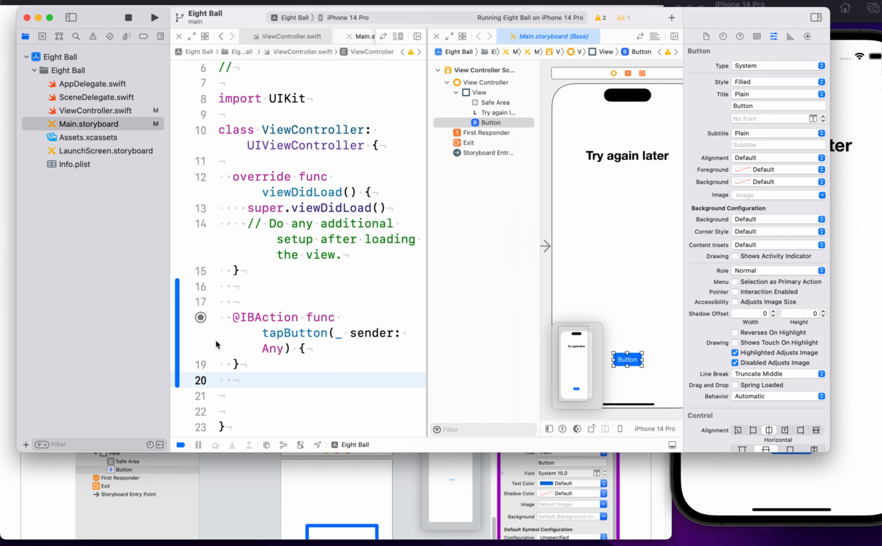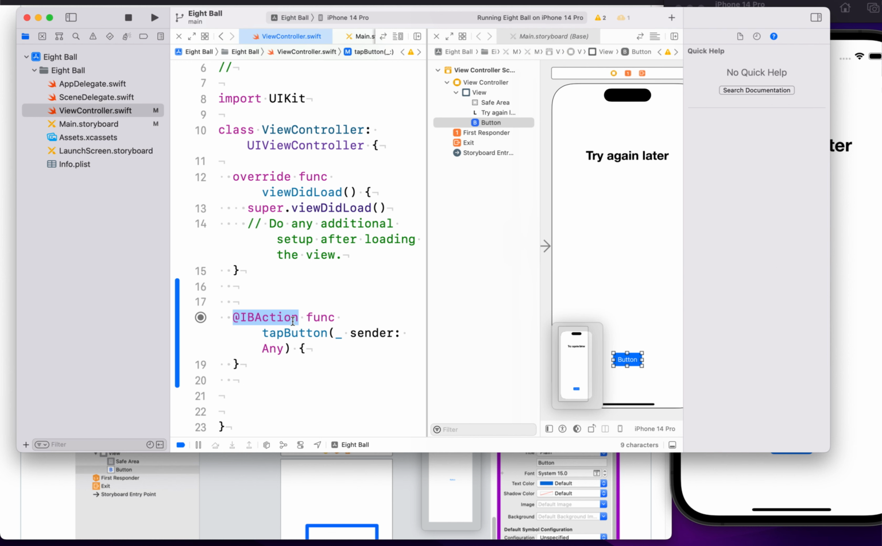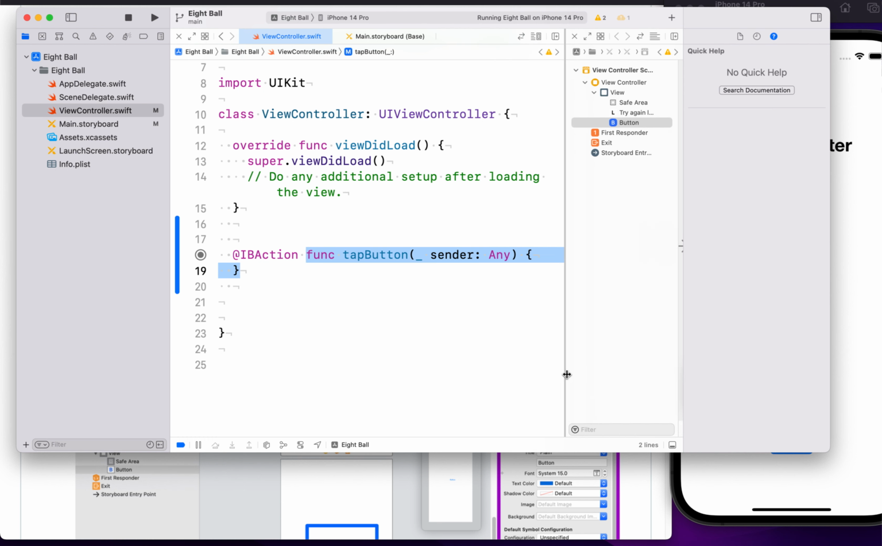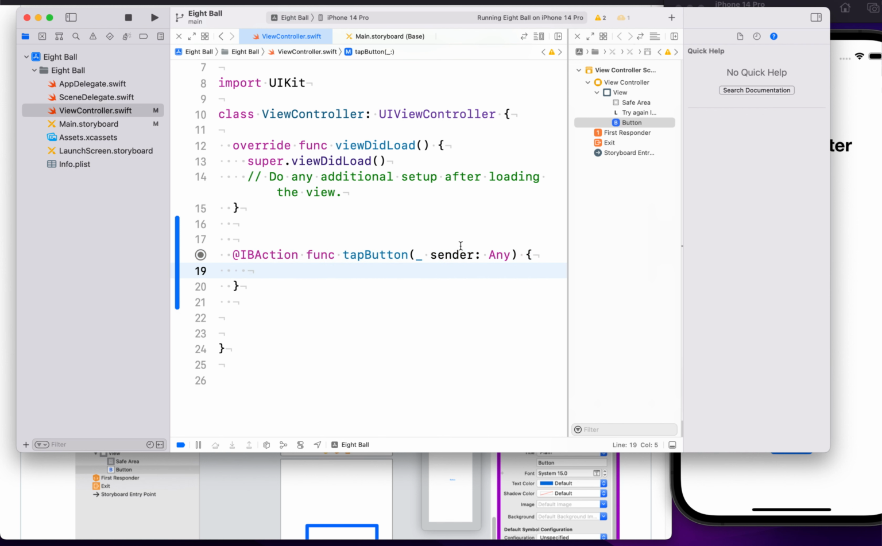Okay, so you can see I've got this new function here with this special @IBAction in front of it. So this is a special function that comes from interface builder. So this is a regular Swift function. Okay, so we got a regular Swift function there, right? Let me just move this out of the way now. Right, so this is just regular old-fashioned Swift. Well, not old-fashioned, but right?